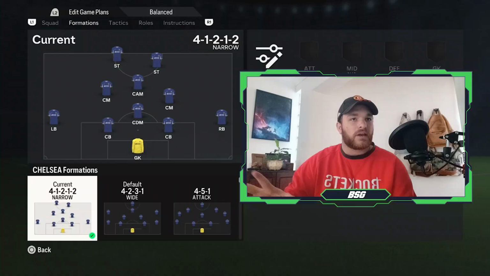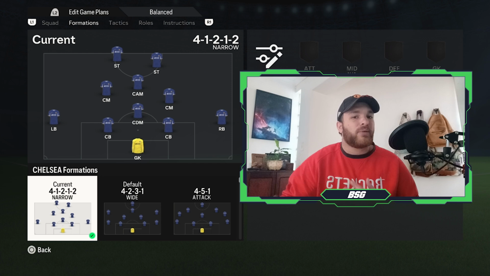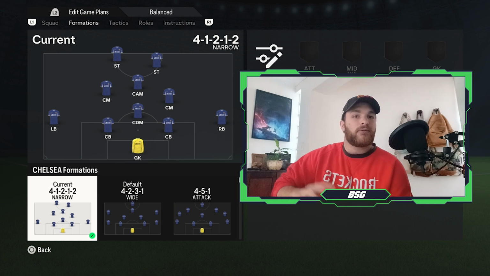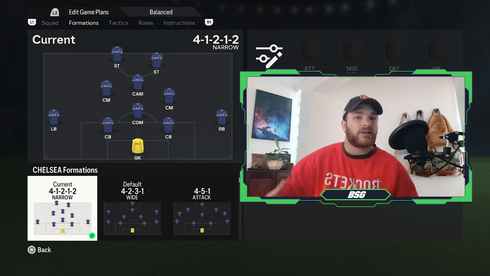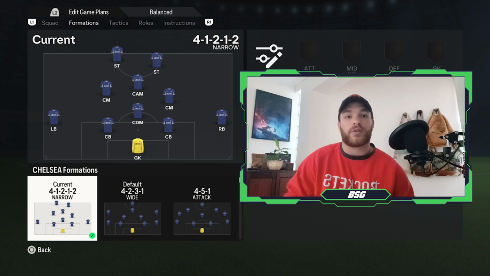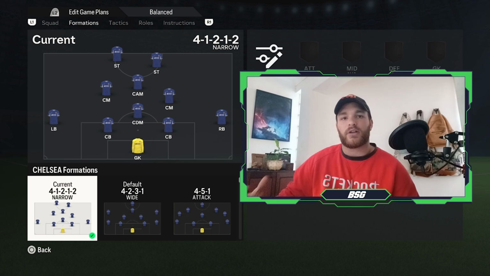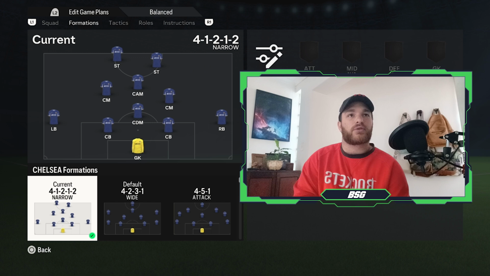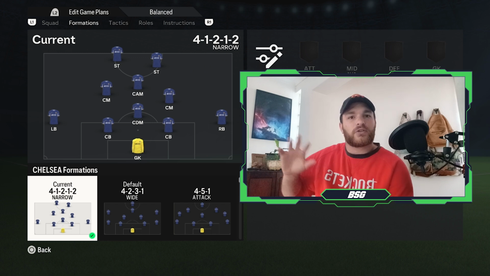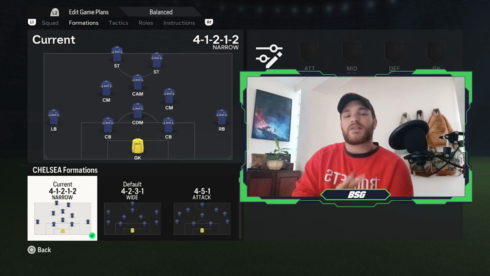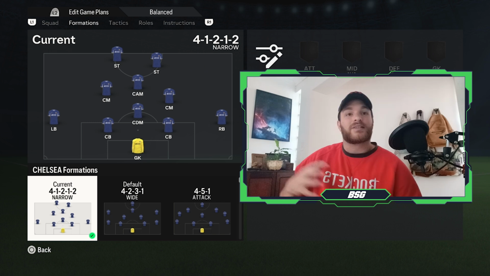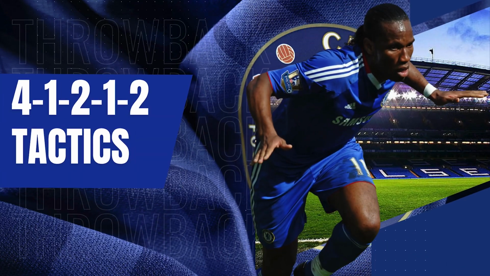Now, I will say this was not the only formation that Carlo Ancelotti used during that season. He also looked to use a 4-3-3, mainly because halfway through the season, Premier League teams found out how to cope with this midfield diamond and the front two of Anelka and Didier Drogba. So he did switch things up a little bit and implemented the 4-3-3, which is also something he looked to use more so in Europe. This formation was the major building block in establishing Chelsea's success that season.